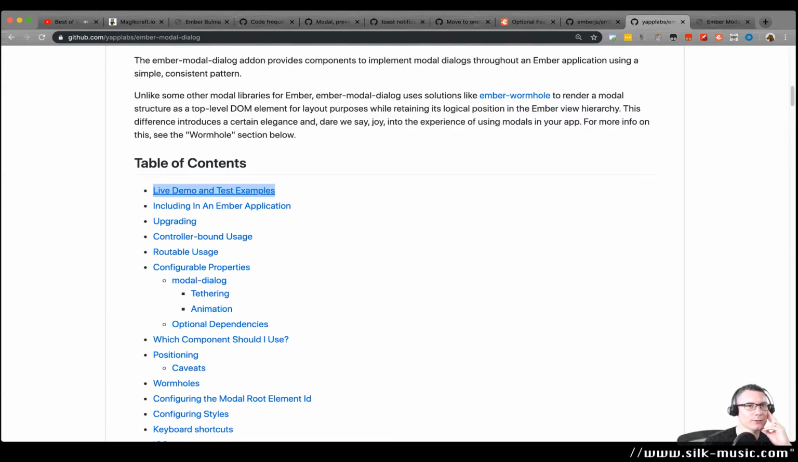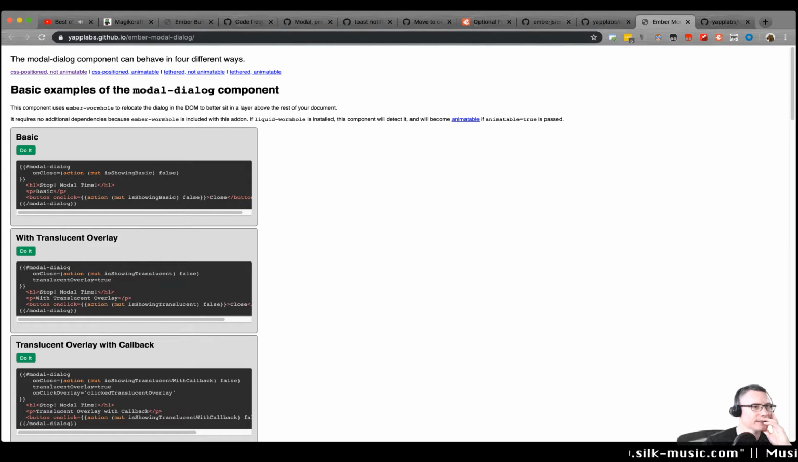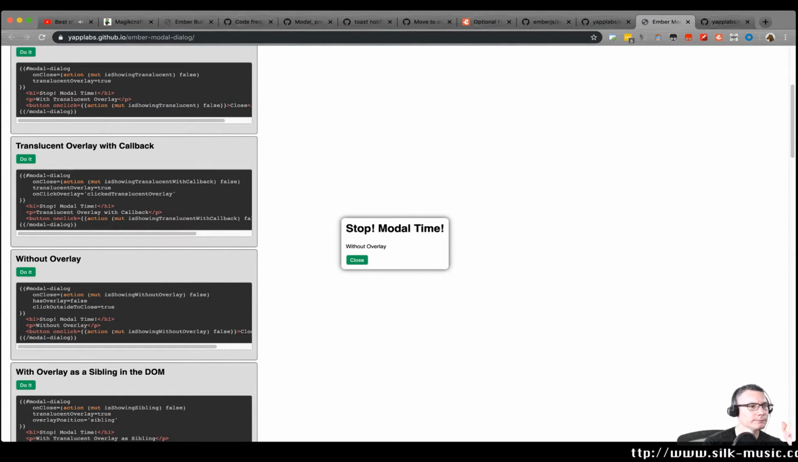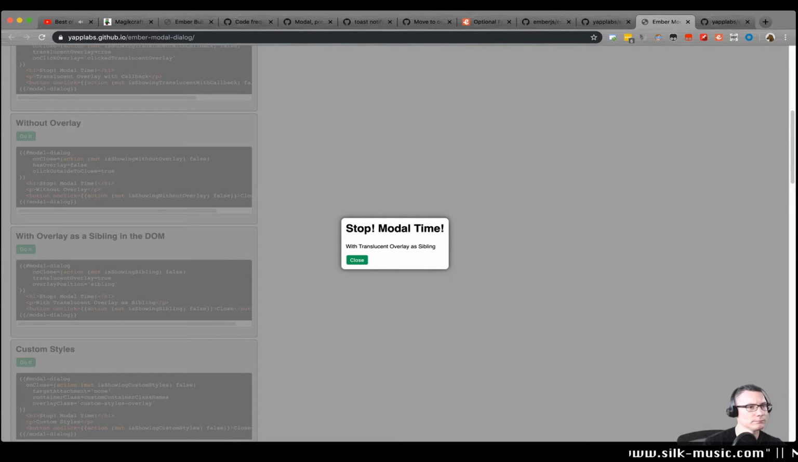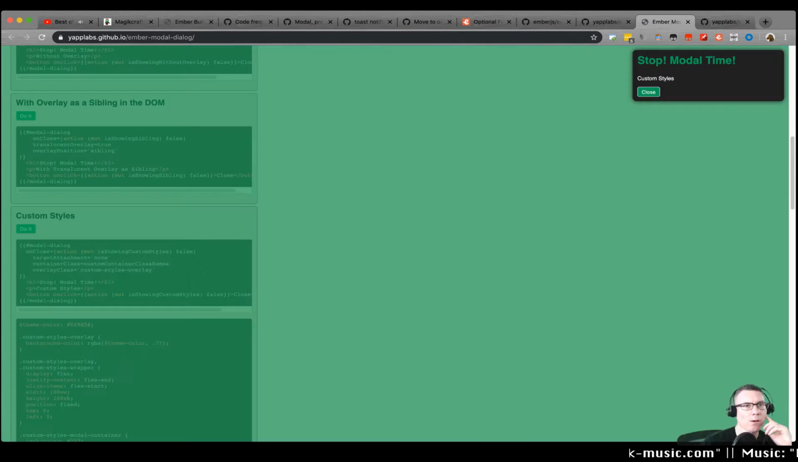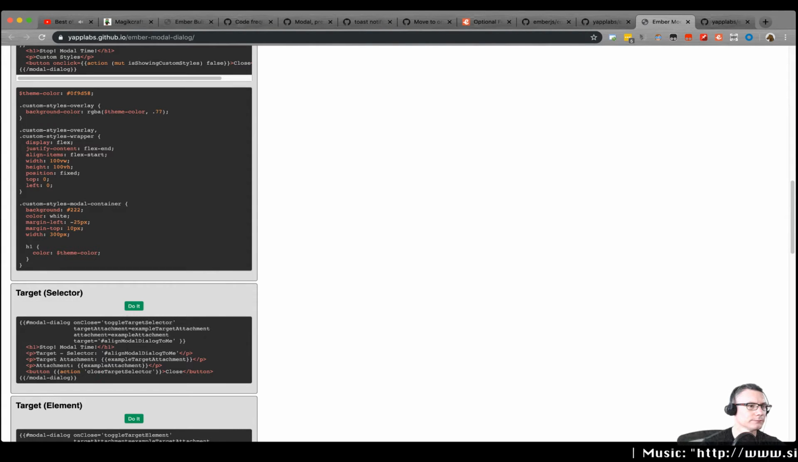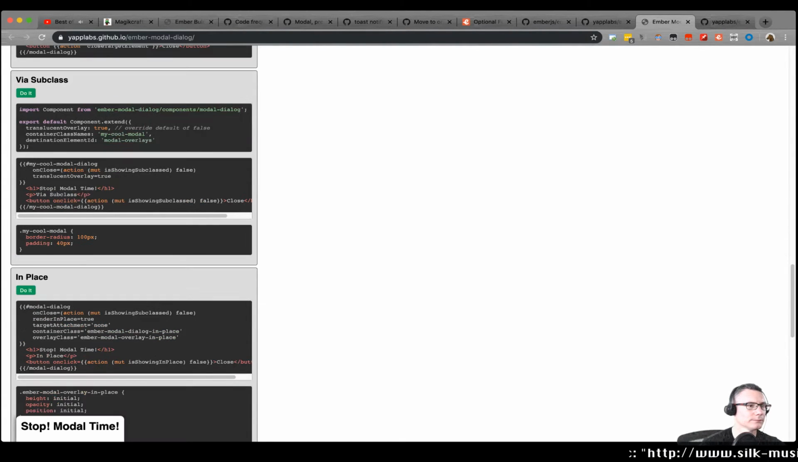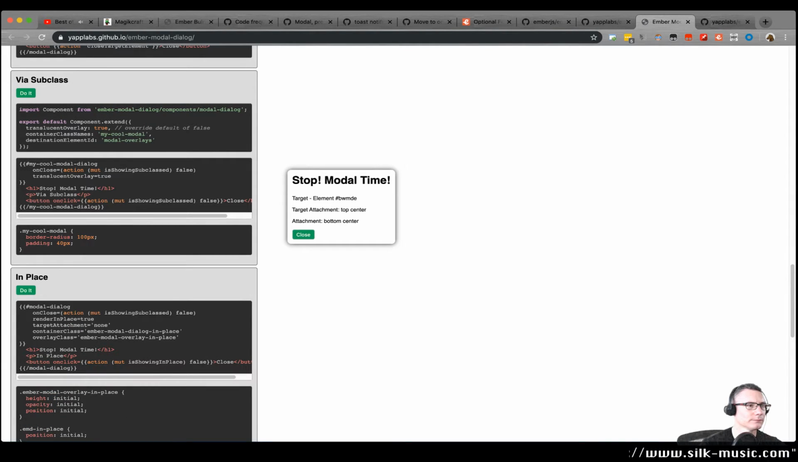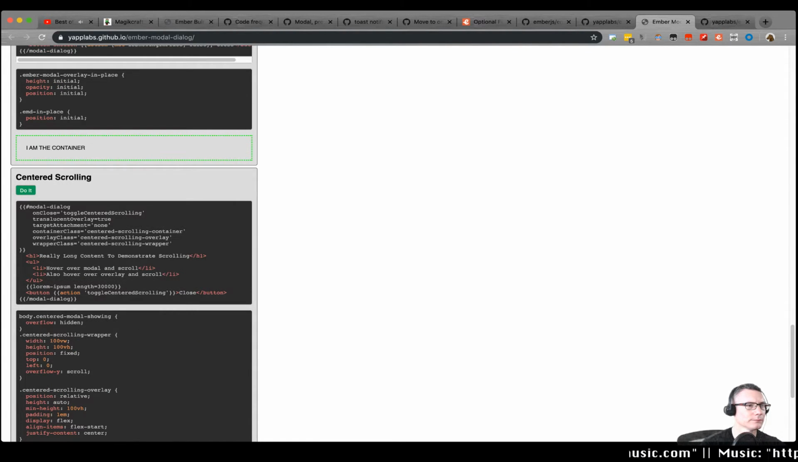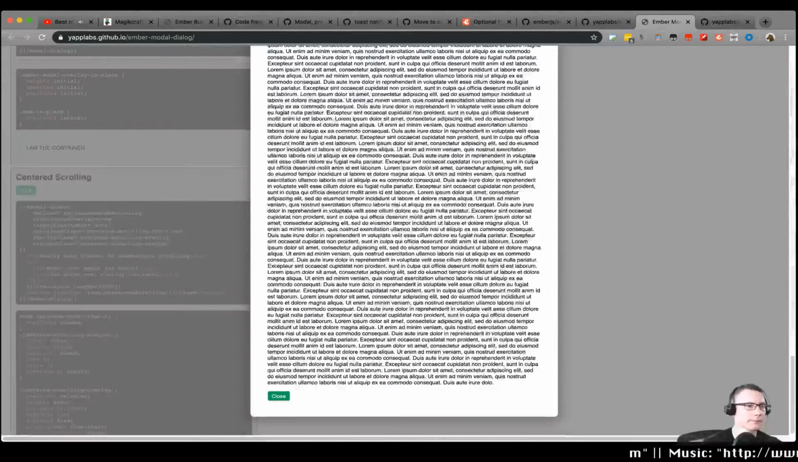Live demo and test examples. Let's have a look. Basic. Do it. Stop. Modal time. I like it. Translucent overlay. Okay.